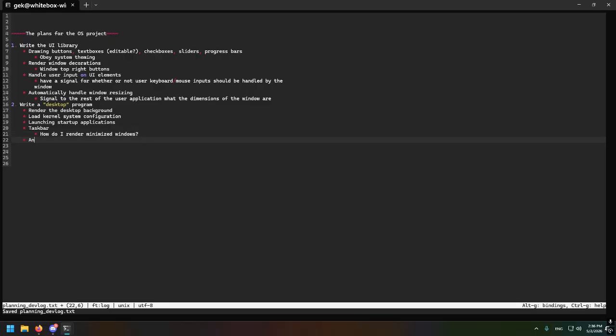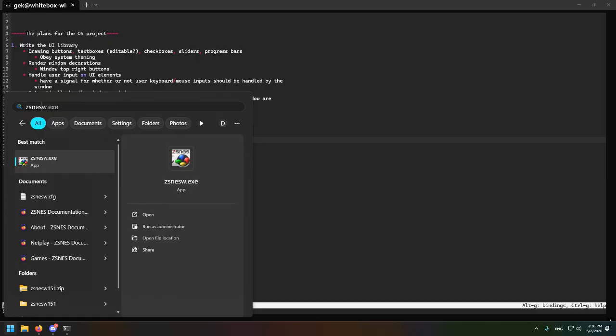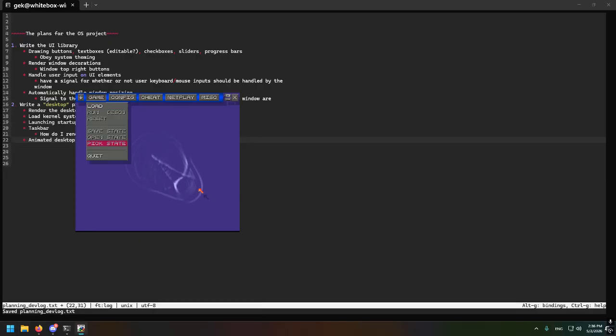I also like animated desktop wallpapers. So basically, okay, let me look at... there's this program called ZSNES, right? And look at this, it's rendering water in the background. That's awesome. So I was thinking, what if I made it so that my desktop wallpaper could be something like this? Wouldn't that be awesome, right?